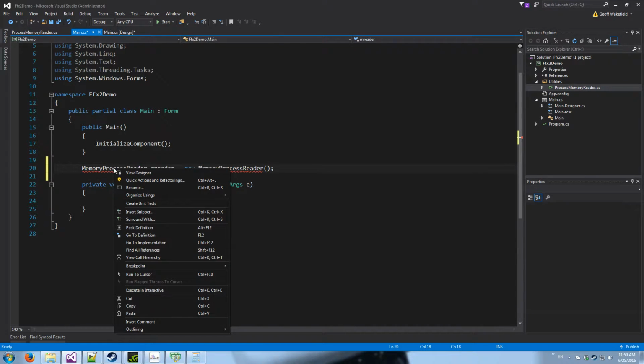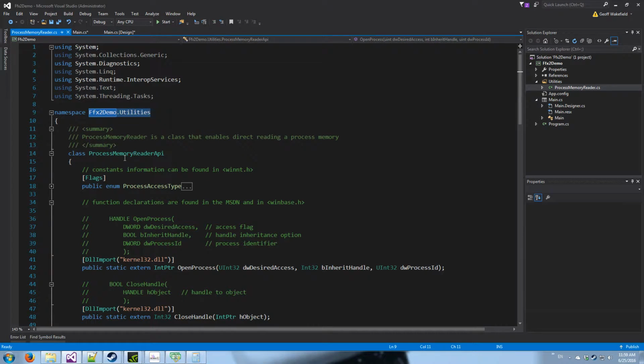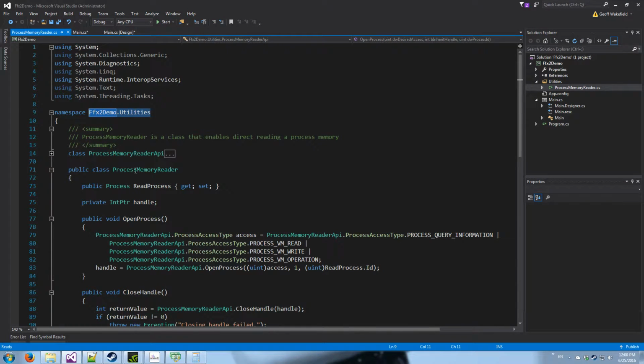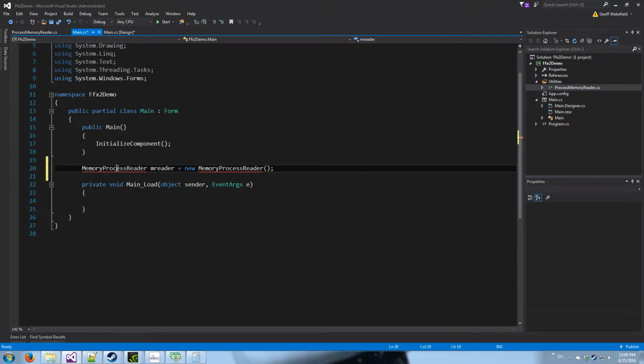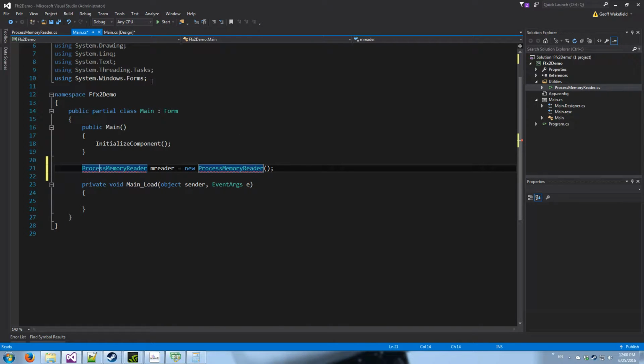Okay, and then I will tell Visual Studio to use utilities if I spelt it right. And I did not. Did I even call it memory process reader? Not this one, this one. Ha! Other way around. Dyslexia wins again. Okay, now I can tell it to use utilities. Whatever. So that can be your guys' library. I'm not really going to worry about it.